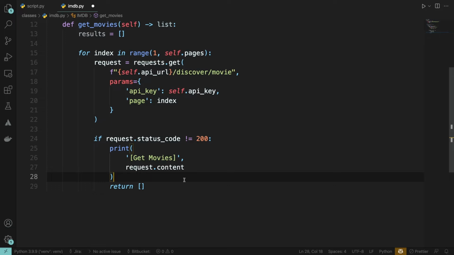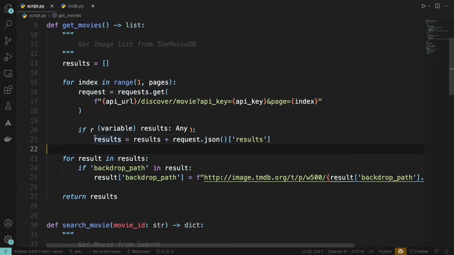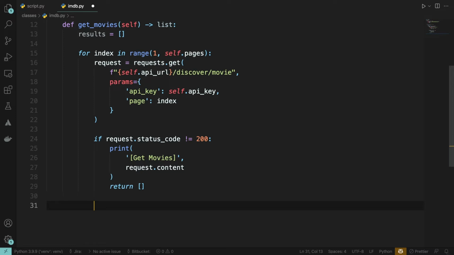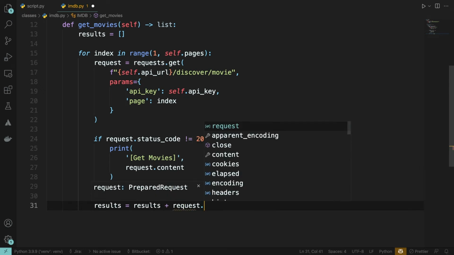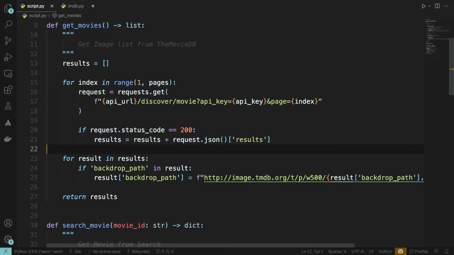To make it easily readable by humans, us programmers, while debugging, you may have to convert it a little bit, but that conversion is not a big problem. So I'm going to leave it as it is for now. Below this, we have results equals results plus the JSON key result. It's the same thing: I'm going to put in results plus request.json, and then the results key, which is what it's going to do magic with.